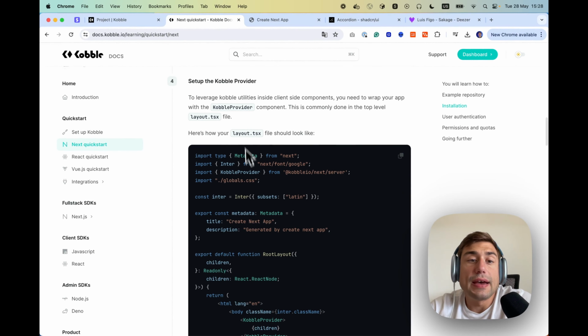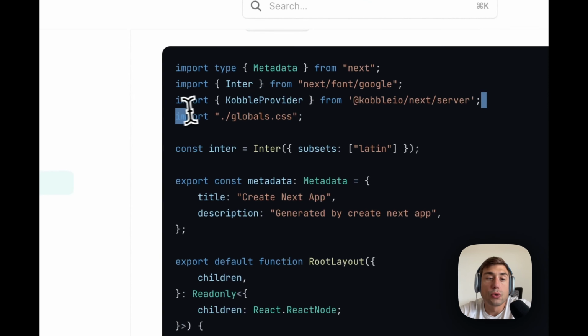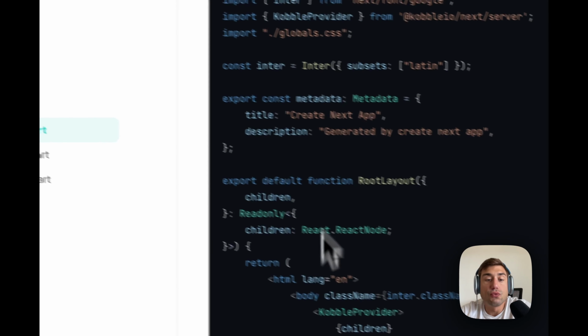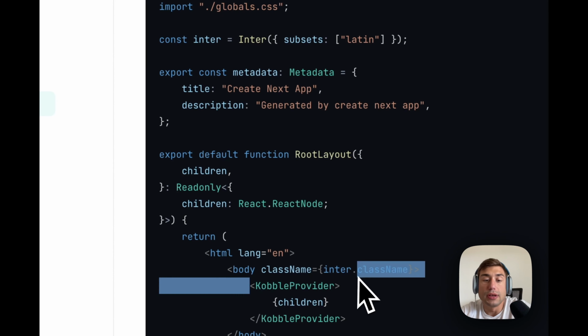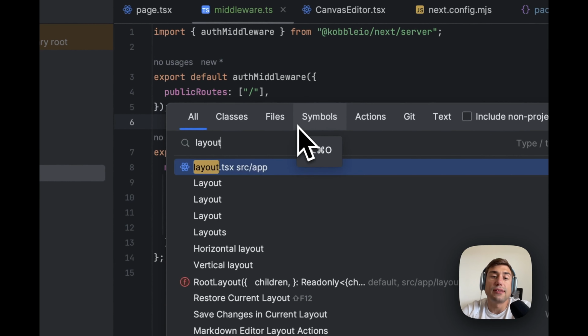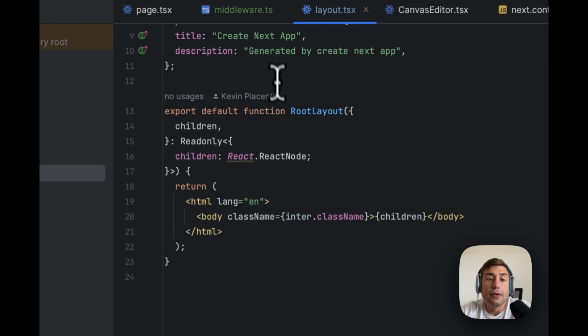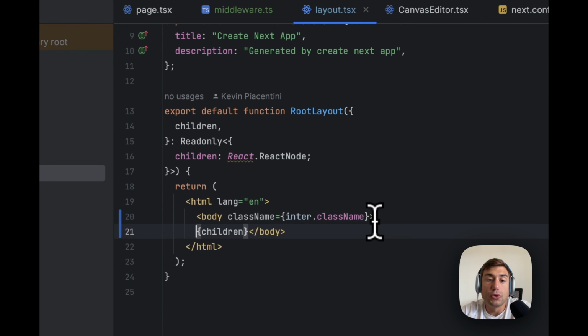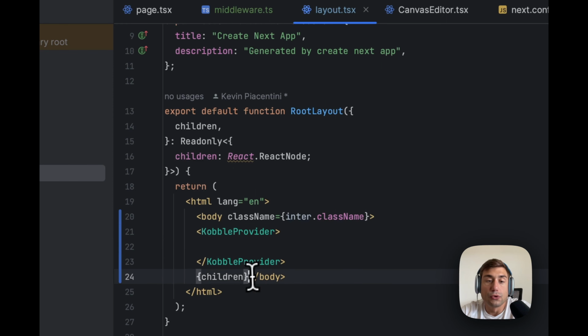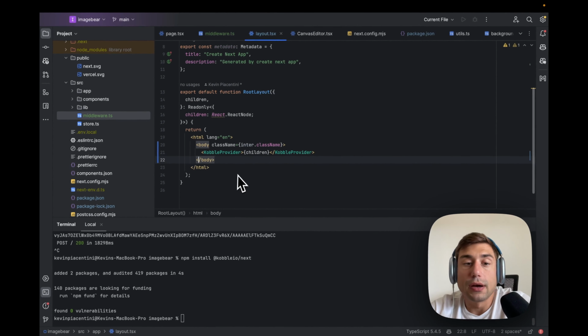Now they say I have to set up the Kobble provider, which is very simple. I just have to import the Kobble provider and wrap my body children into the Kobble provider. So I will just open the layout.tsx file, import the Kobble provider, and here I will wrap my body children into that Kobble provider. So super easy, just have to do it that way and boom, it's done.